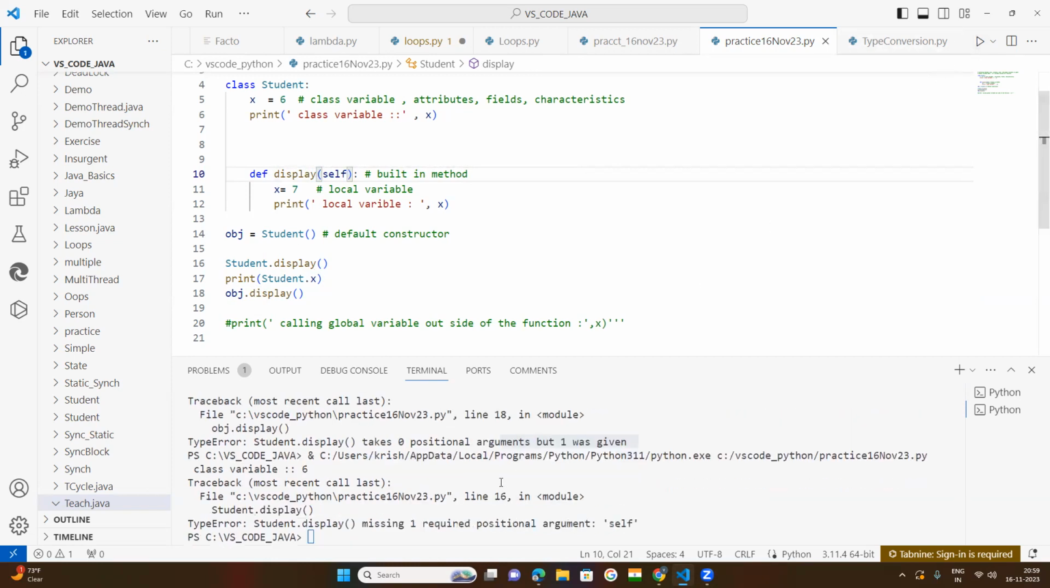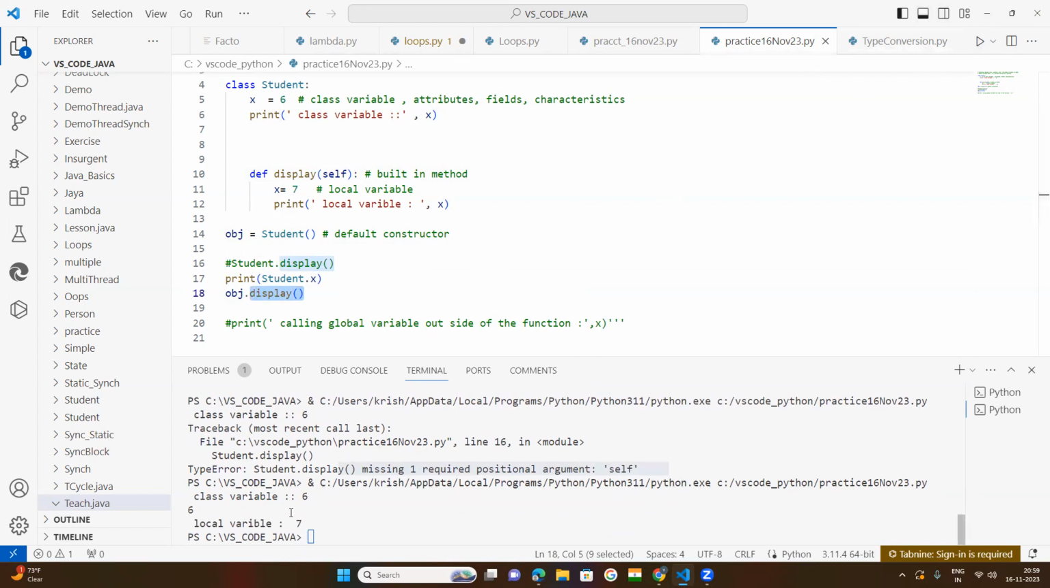Now you compile this code. Now it says student is missing one required positional argument. Since you have passed the self keyword here, you want to call this as an object method, and at the same time as a class method. Both cannot be done at a time, no? So you keep this as a comment. Now you call this as an object method. You compile this code. Now this is the result. The class variable statement you have printed, and then 6, that is for what?